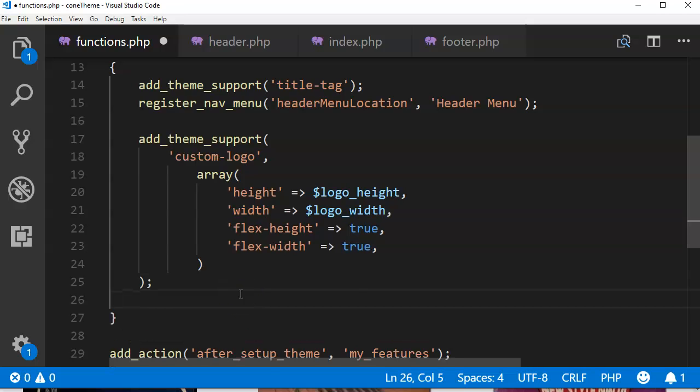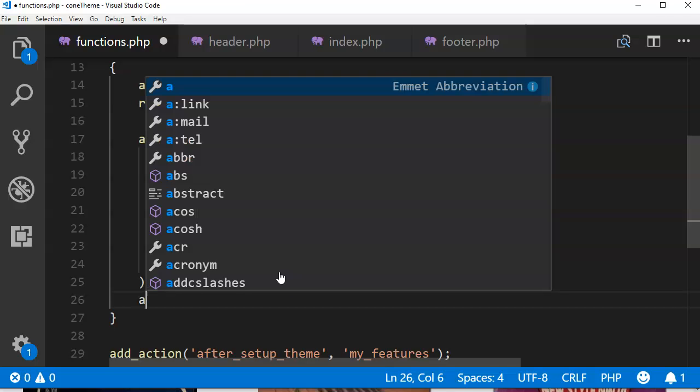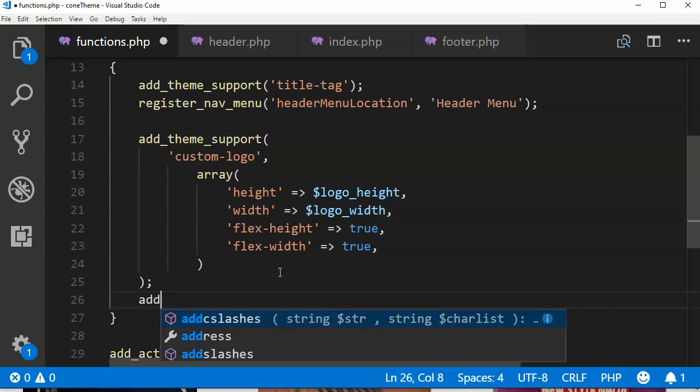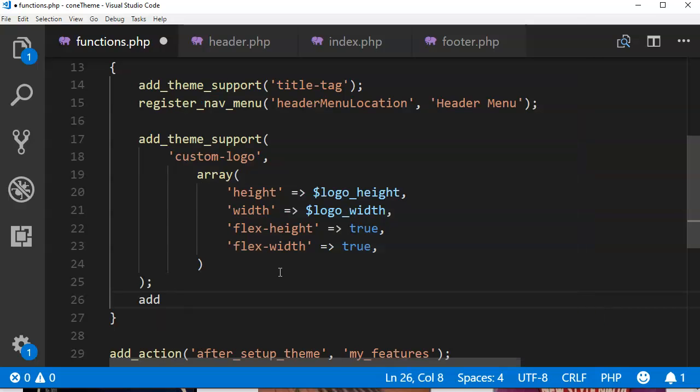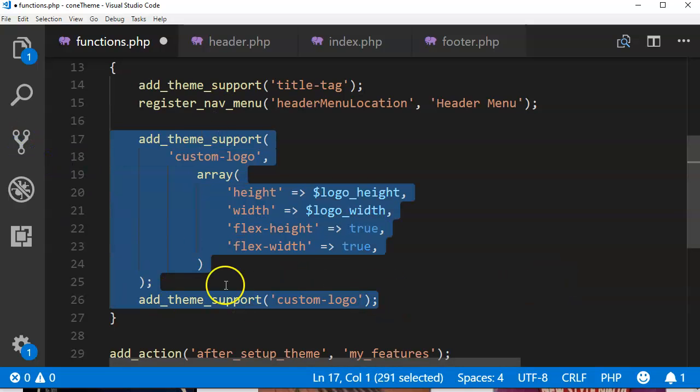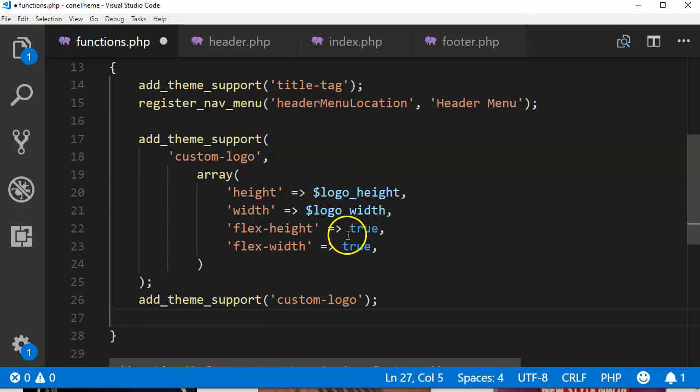Now, it's kind of weird, but this is calling a method, so we actually have to add that on top of it. We're just going to go to add underscore theme underscore support. And then we're going to go ahead and add what we named this, which was custom-logo. So custom hyphen logo. That way it will use our settings when it calls it. So this whole little block here is what's going to actually add that feature for us.